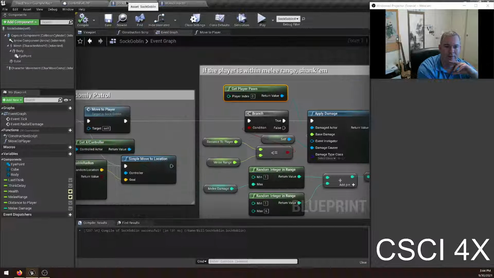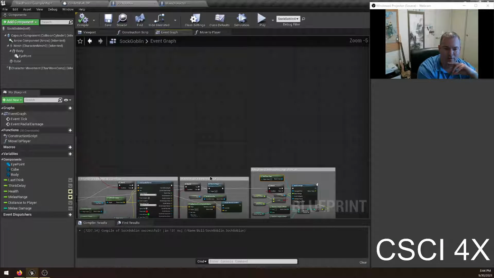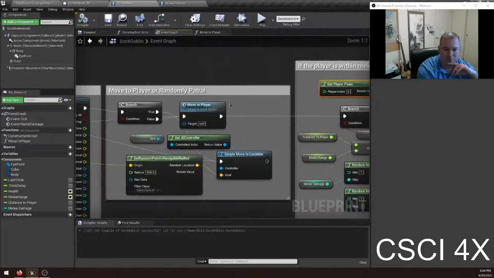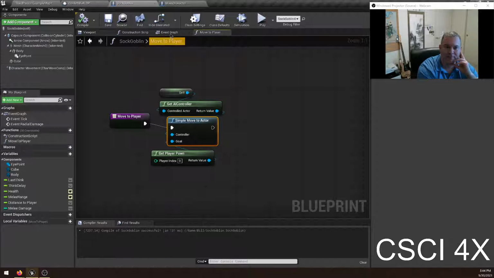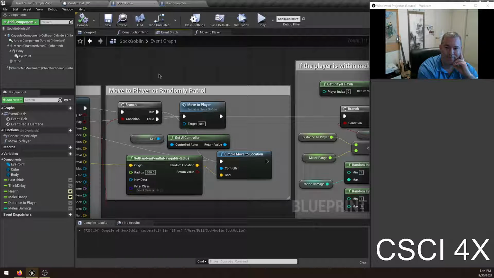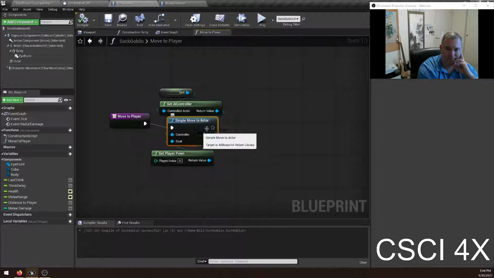So as far as the Goblin pathfinding around, you guys know about this, right? Move to player, move to location. Move to player is not a thing. Move to actor. Do you guys know about how to make functions like that? It's probably valuable stuff to know. Do you know about this node and this node? Using the nav mesh? Okay.